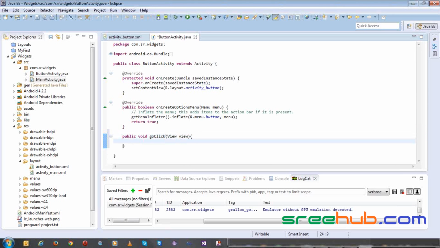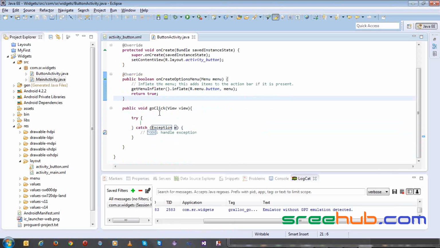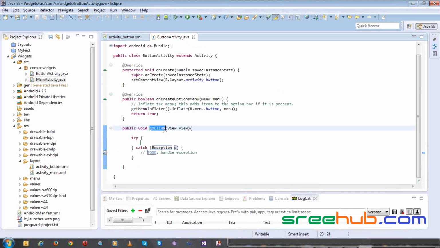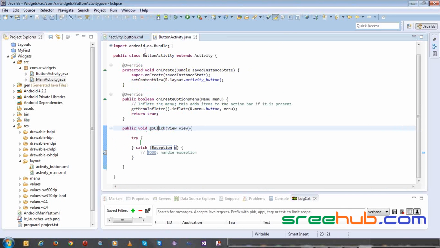Close it out, and now this is your view, right? So what it will do, whenever you click on this, I want to do something. Now here, how can I call this method from XML? In your button, you have one internal attribute called onClick. Same thing, right? In this onClick, just mention your method name, which is GoClick over here.